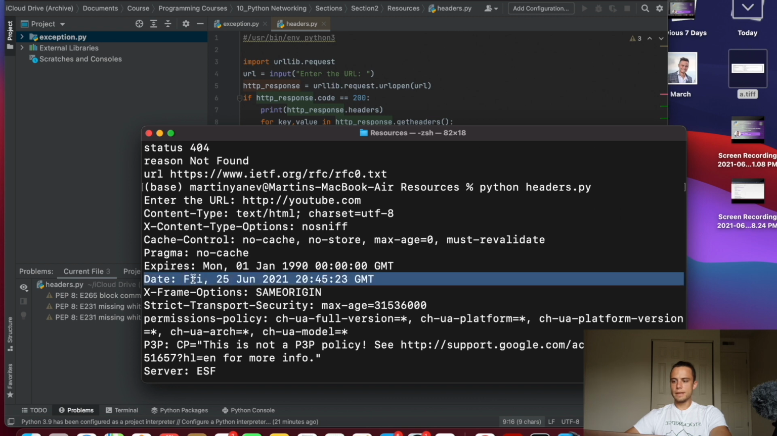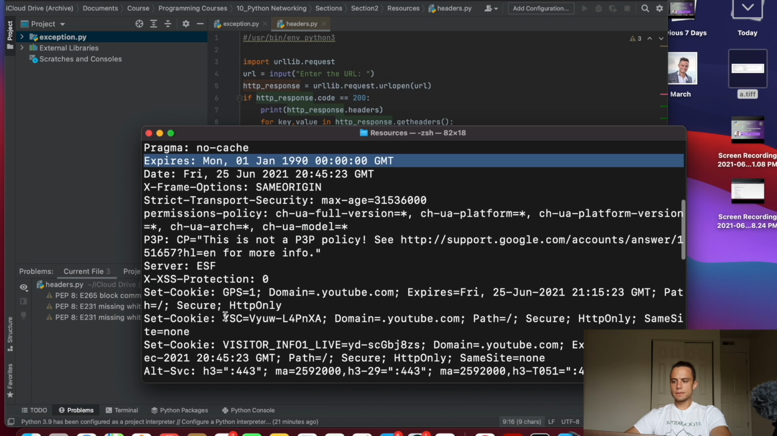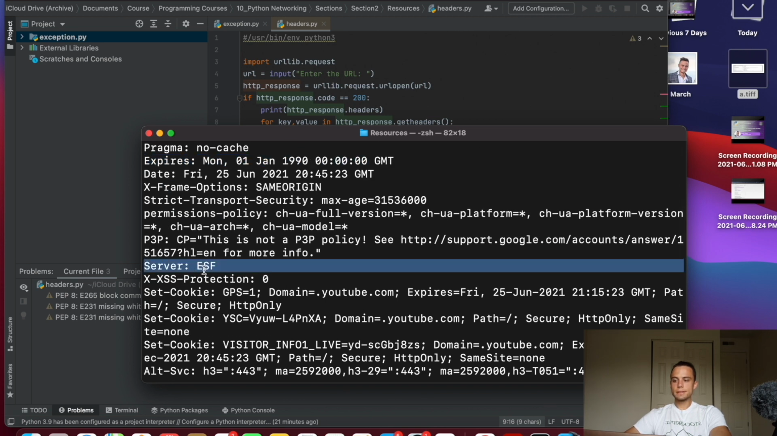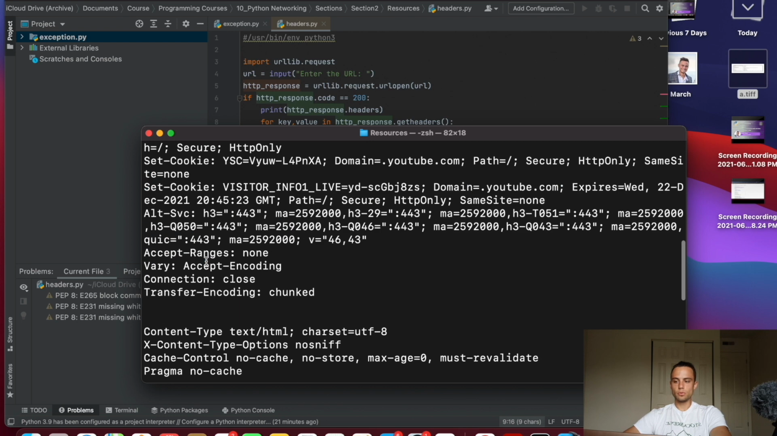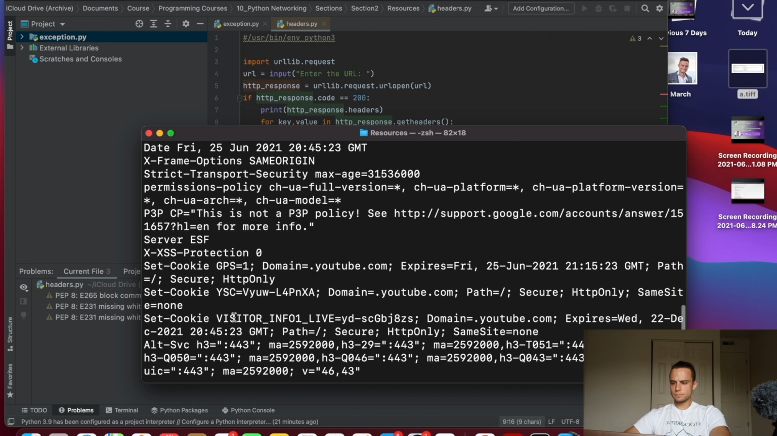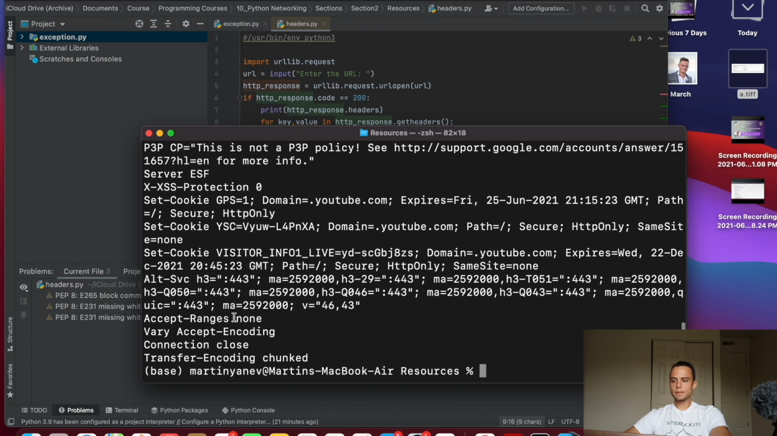So we can see the date, we can see some security guidelines, you can see the server name ESF, this is the server of YouTube. We can see the set cookies mechanism, and so on. We even get information for multiple servers. So this is how basically the header looks like, and this is how you are basically getting the header, the key, and the value of that header as well.